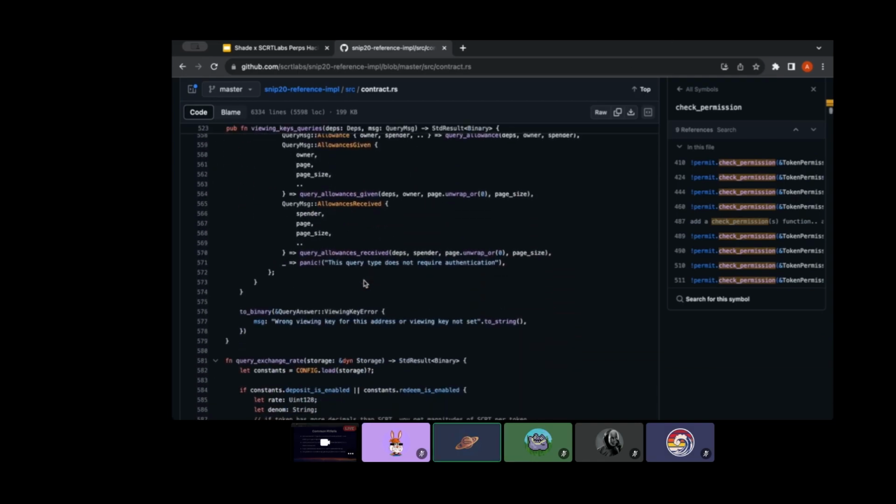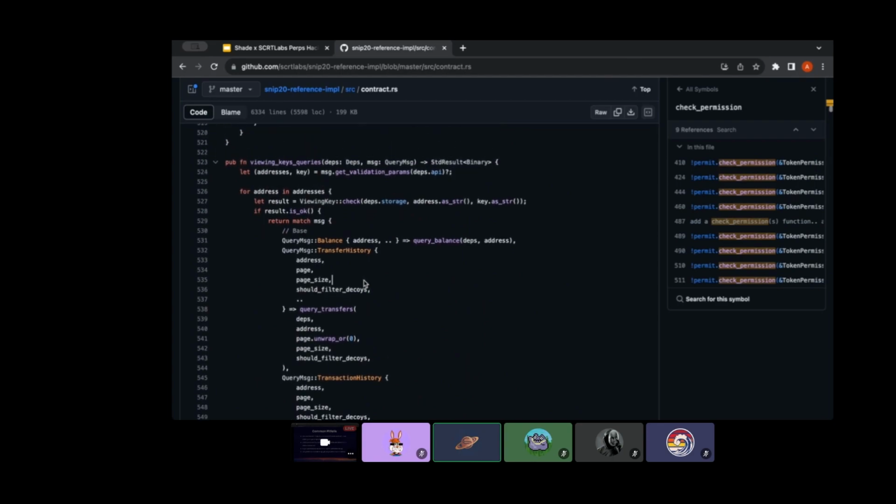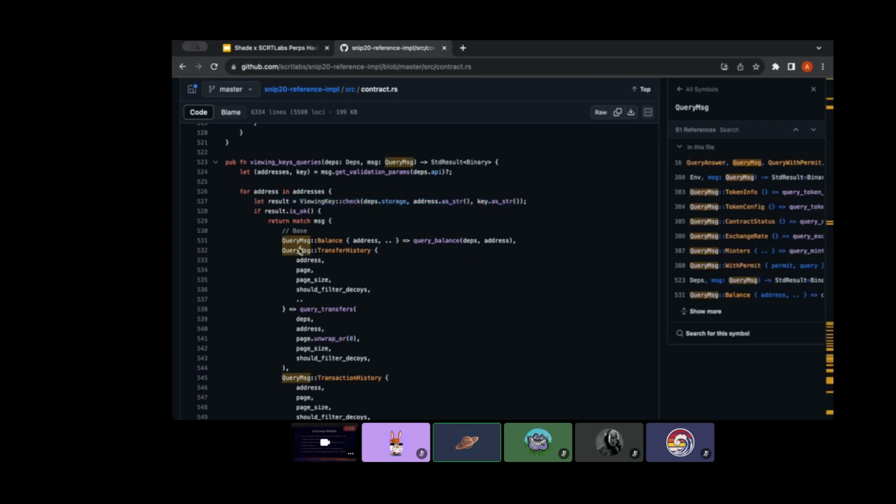And for viewing keys, you essentially have pretty much the same thing. In essence, you have the viewing key and you check if the viewing key is correct. And if the viewing key itself is correct, you can basically do everything else that you want to do. But for example, you don't have as fine-grained access control as you have with permits.